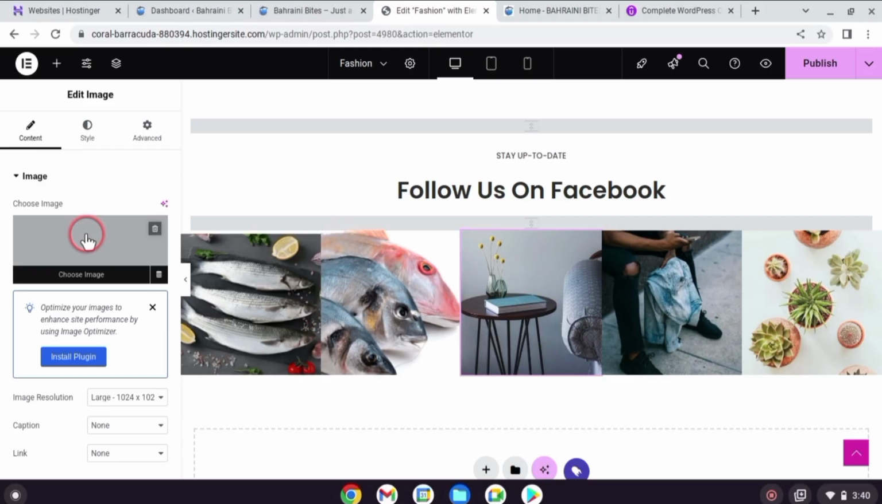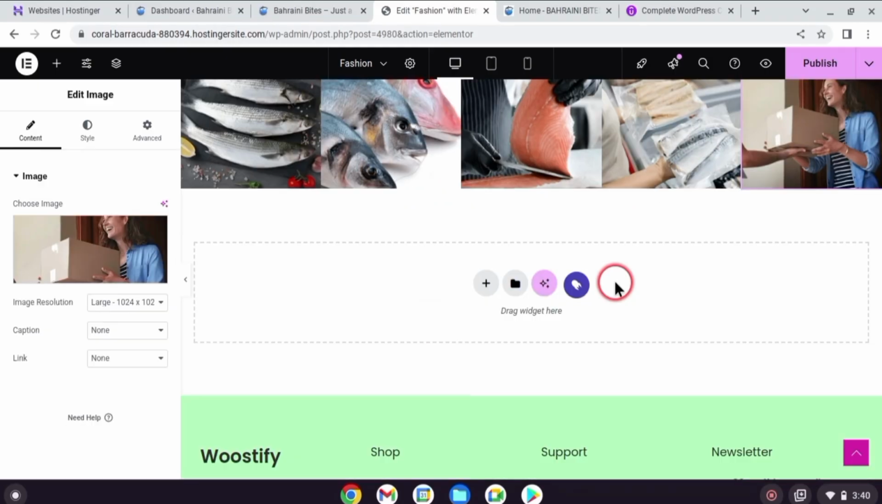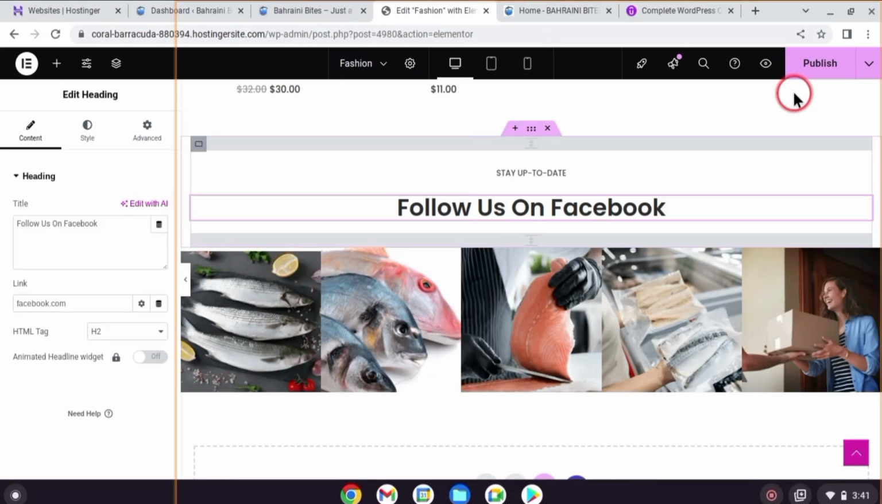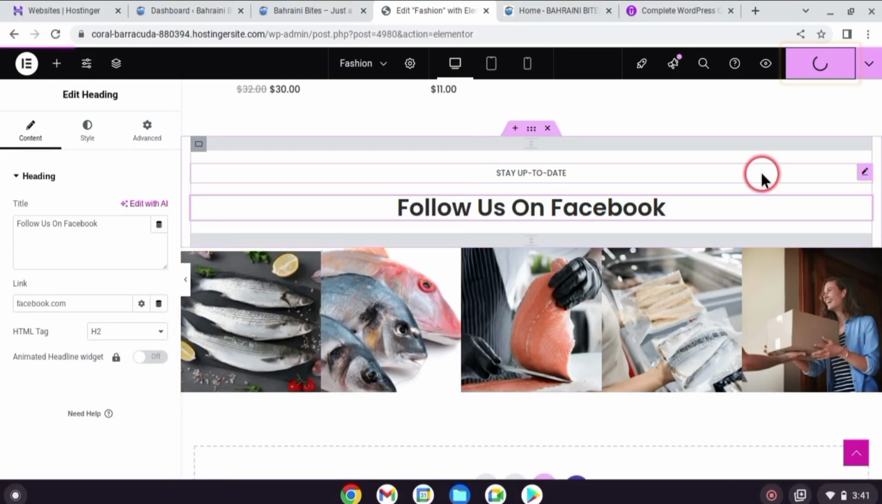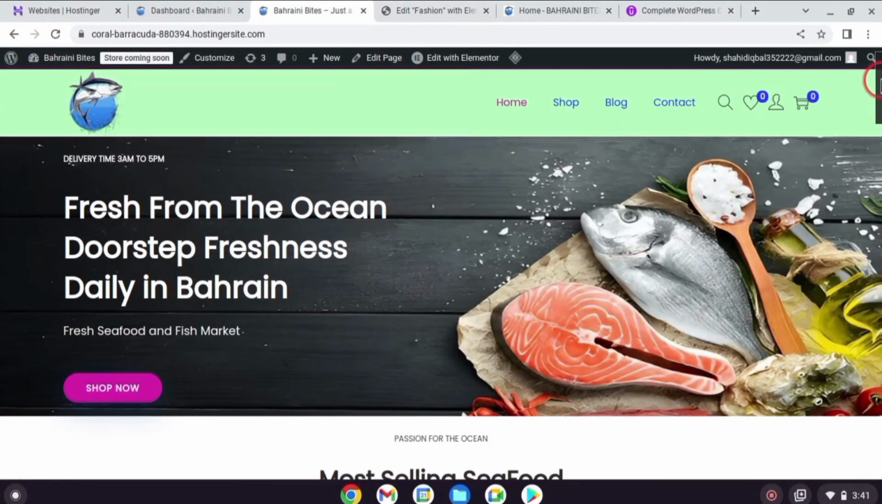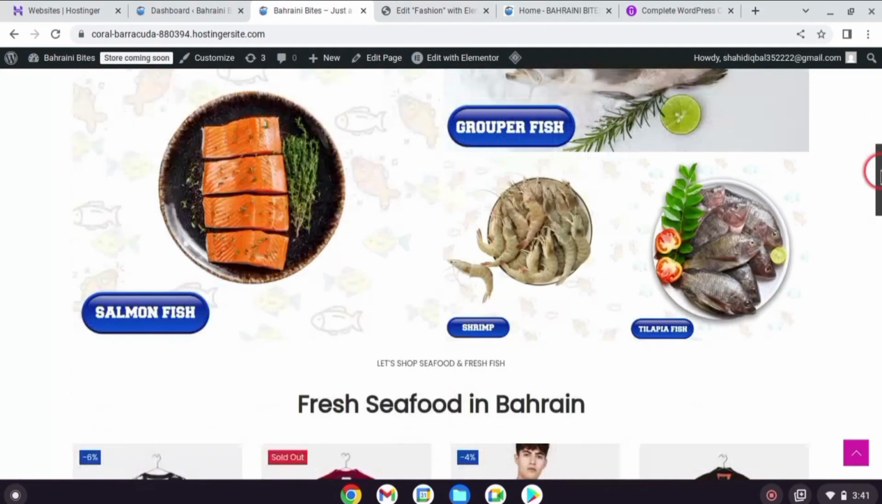If you want to add something else, maybe a customer testimonial or a YouTube video, just click on the plus icon and add a new section from Elementor. Once you are happy with everything, click publish to save your changes. Now go back to your home page and refresh. Wow, look at that, your site is starting to look professional.